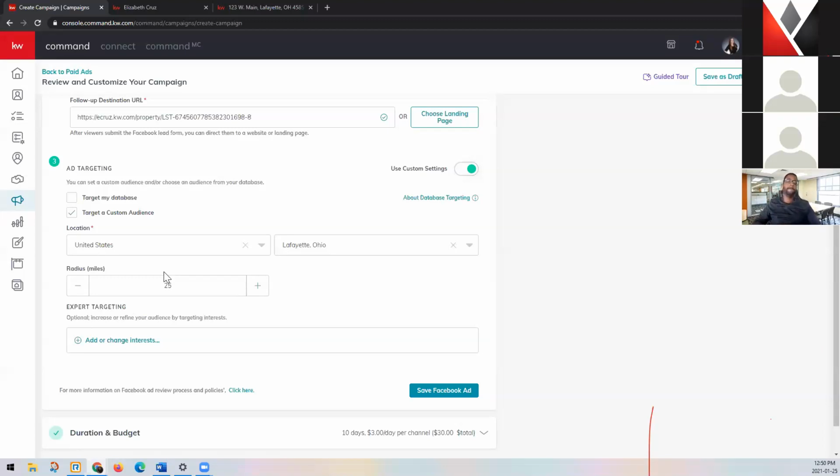Yes, if one opens your paid ad and clicks learn more and they fill in that Facebook lead generation form, that data will be auto-populated into your command for follow-up.